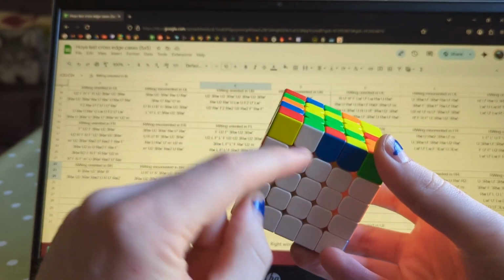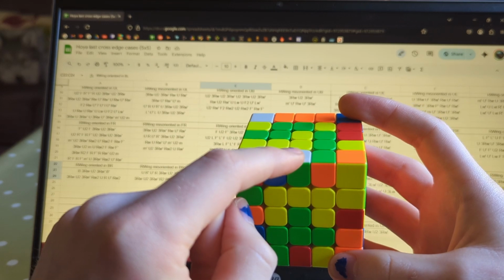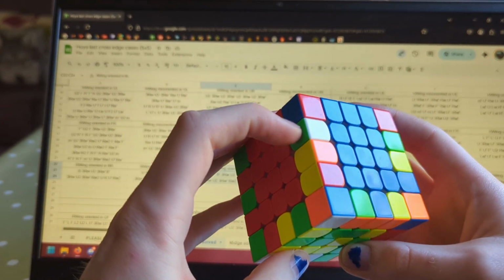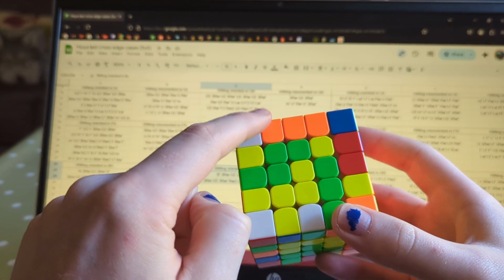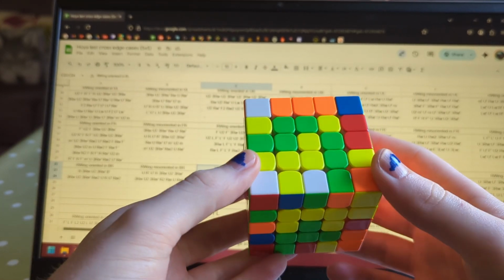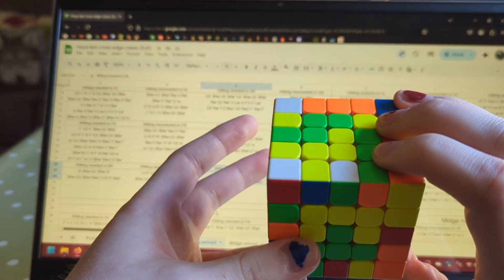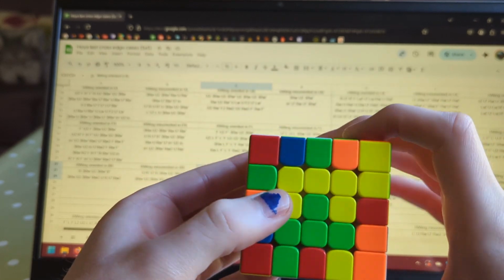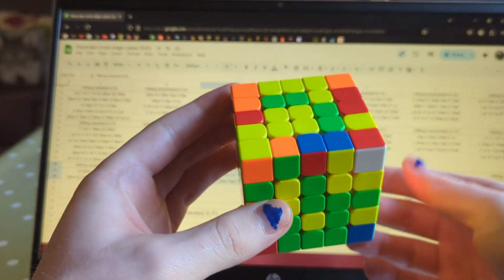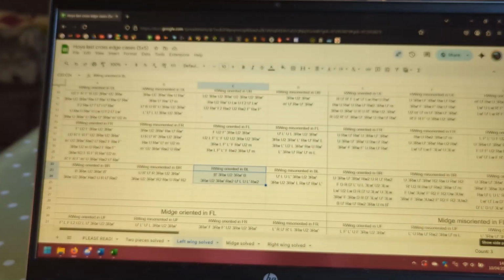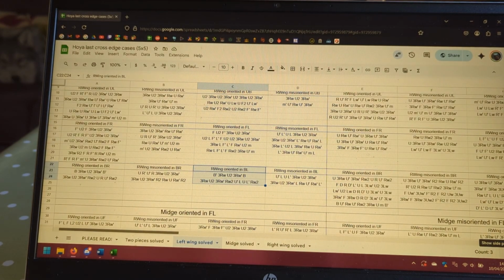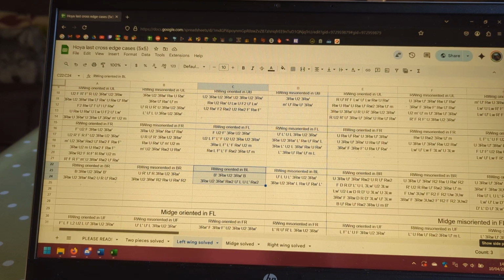So what you can notice here, we've got the wing solved, the midge is already oriented in the right position, and this wing is actually just 1 move away from being here where it needs to be for the previous insertion. So you can just do a B prime, 3R wide, U2, 3R wide prime, B. And that solves otherwise quite a nasty case. So that's exactly the kind of applications I'm talking about with that previous case.